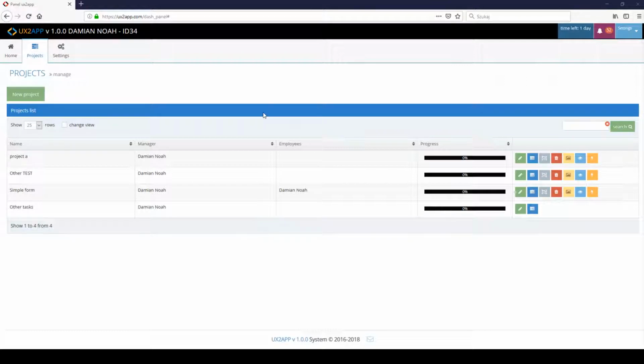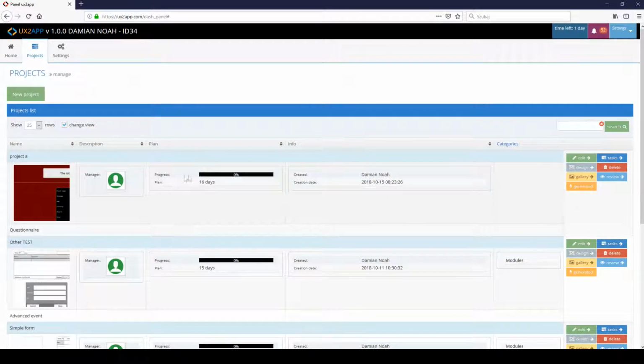The list contains information about the projects, so the name, the description, the project's manager, and all other kinds of information. They all appear for every user, so the administrator, employee, and client can see the same information on this list of projects.